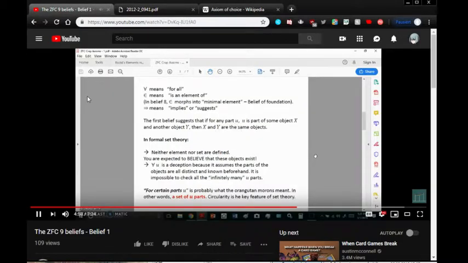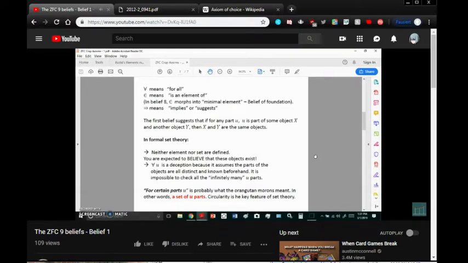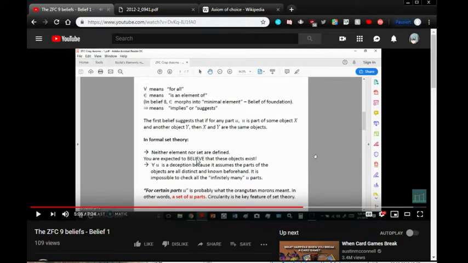"Okay, so somebody might say, oh, the axiom of infinity or the belief of infinity is not needed in ZFC." Oh yeah, and regardless of that, wait, let me go back. The infinitely many part is also not the only wrong part about this. "For all u is a deception, because it assumes the parts of the objects are all distinct." First of all, I don't really know what that means. I don't know what he means with the parts of the objects are distinct.